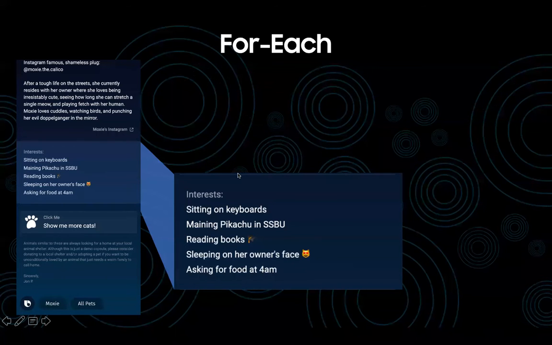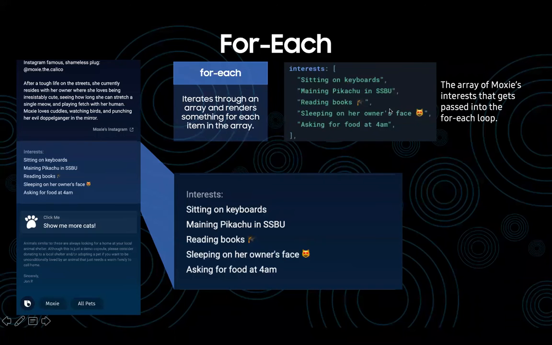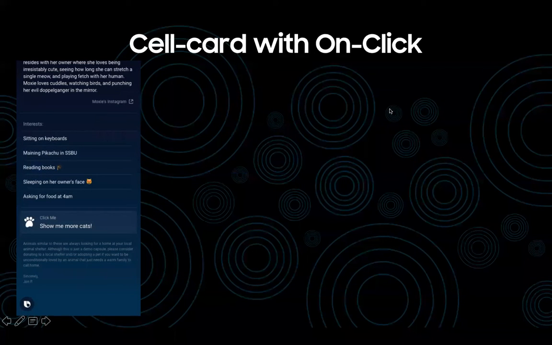So that's what that is. And yep, right here, you could just see it iterates through. And next we have the cell card. So I do want to add a big caveat here.